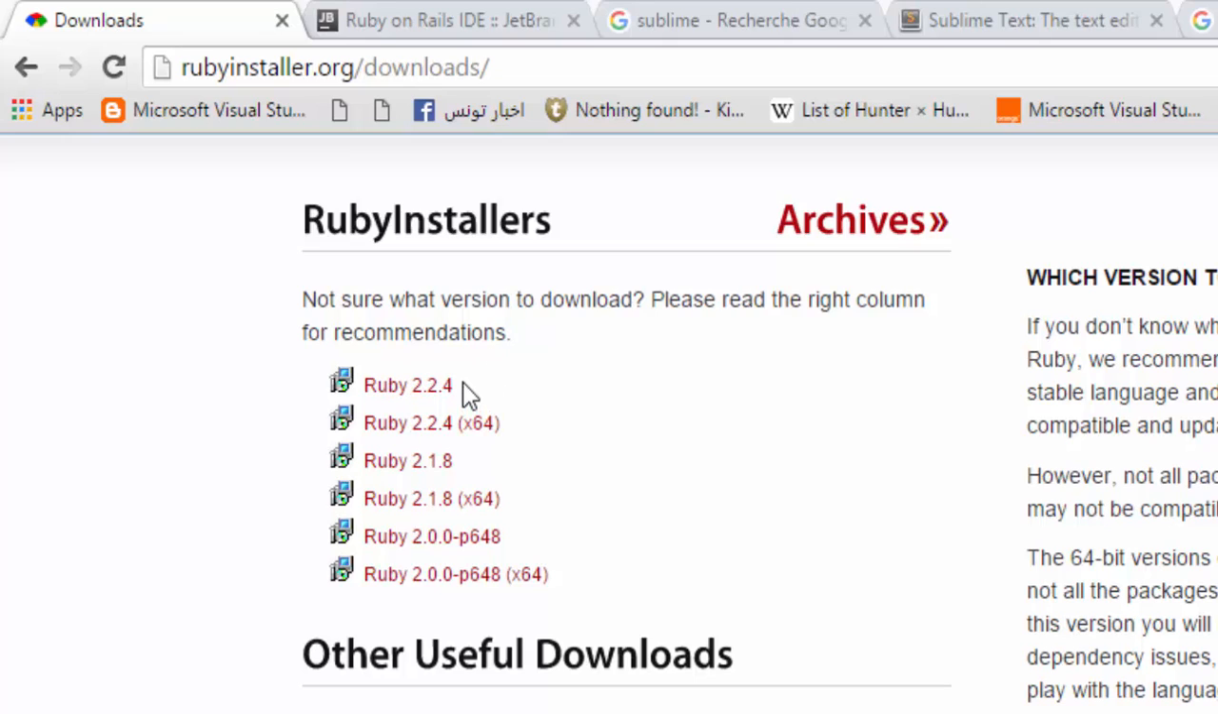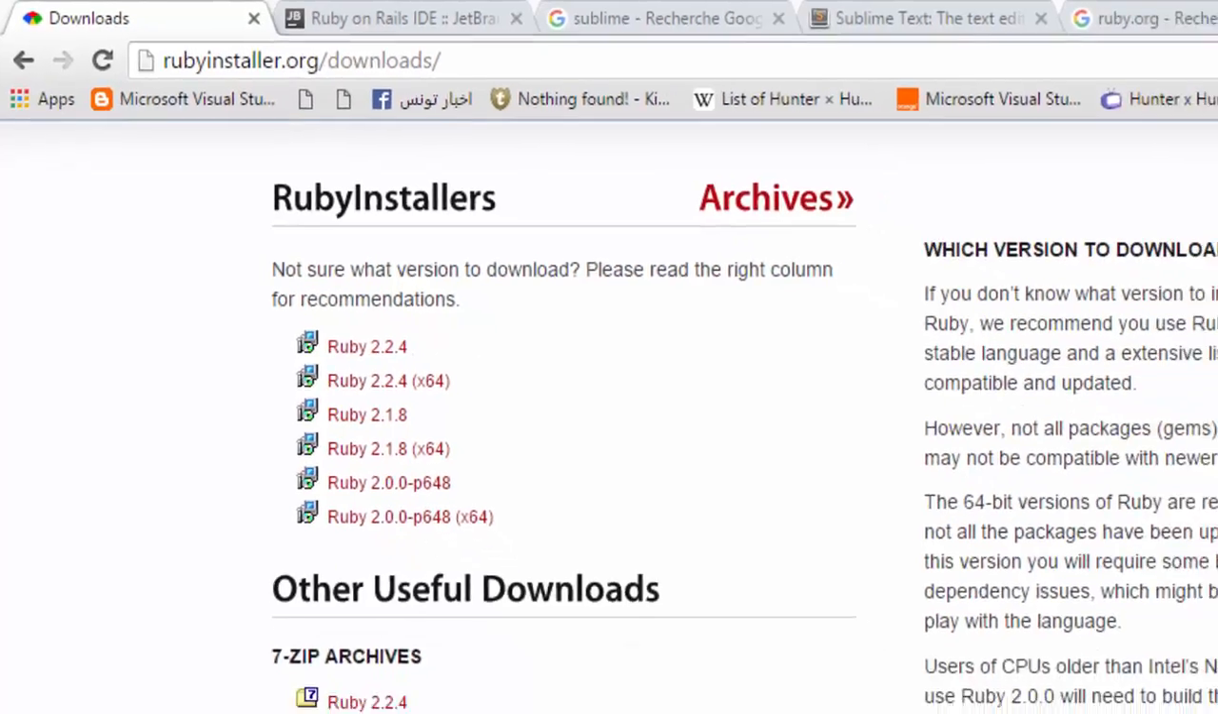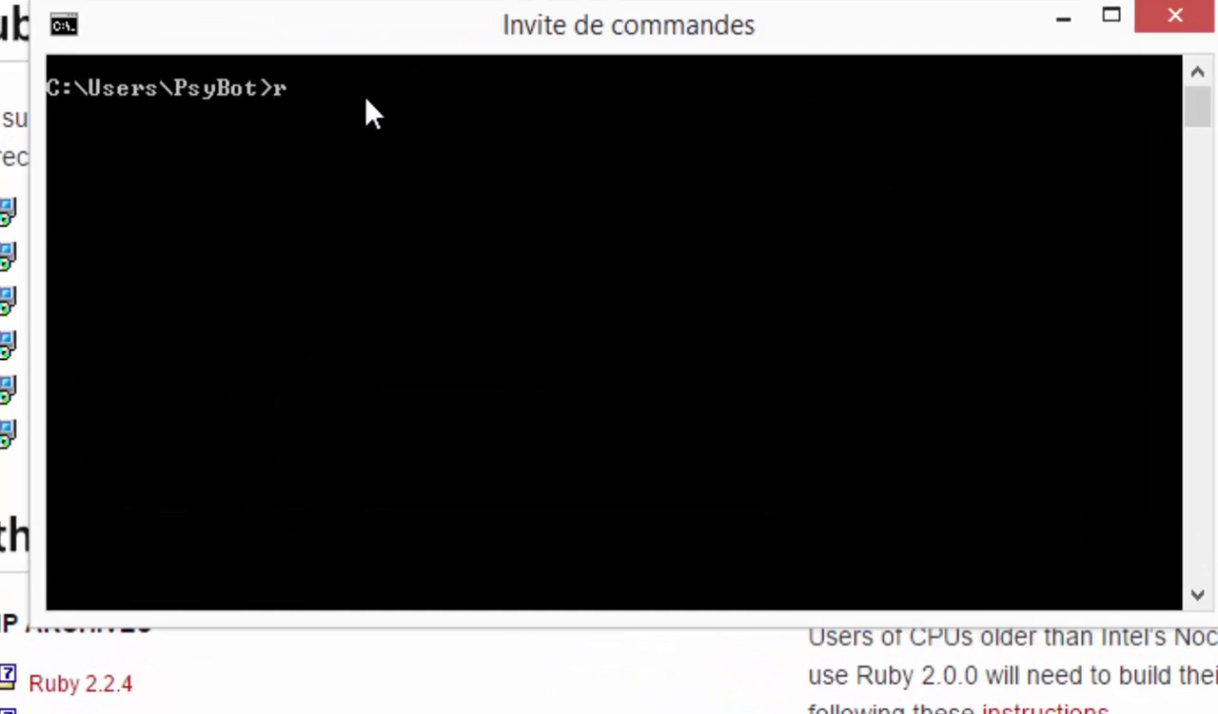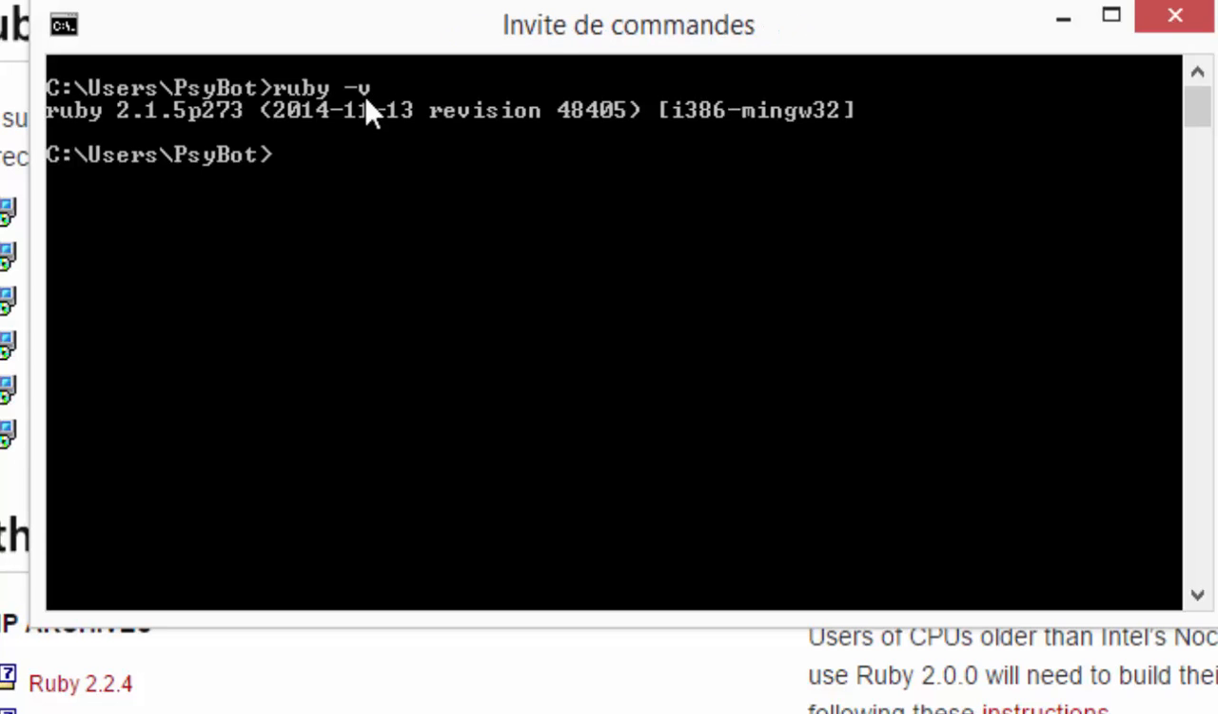After that, after the installation is complete, open a command prompt window and type this command: ruby space dash v, and hit enter. If this line shows up, which shows the version of Ruby installed on your machine, that means that Ruby was successfully installed on your machine.